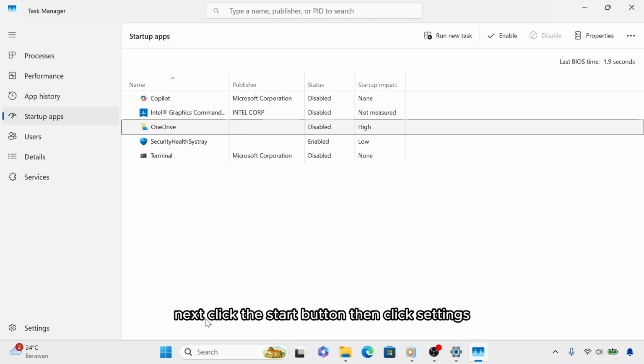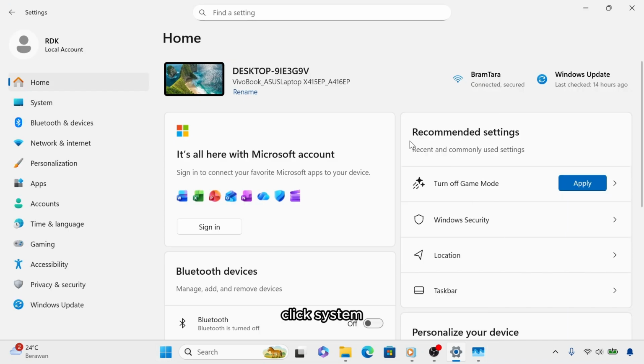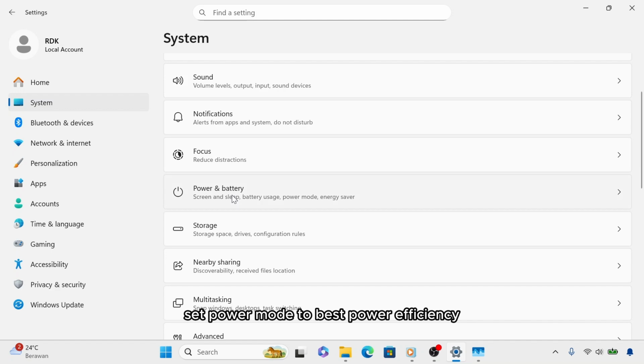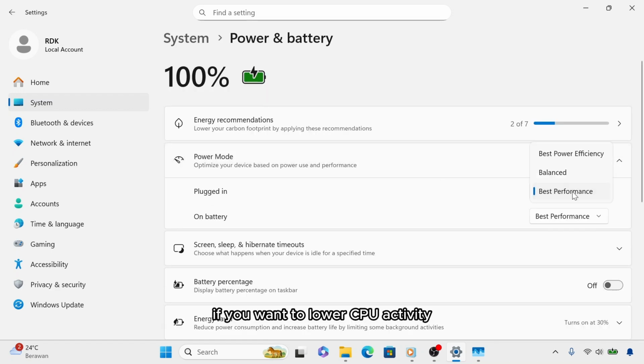Next, click the Start button, then click Settings. Click System. Click Power and Battery. Set power mode to best power efficiency if you want to lower CPU activity.